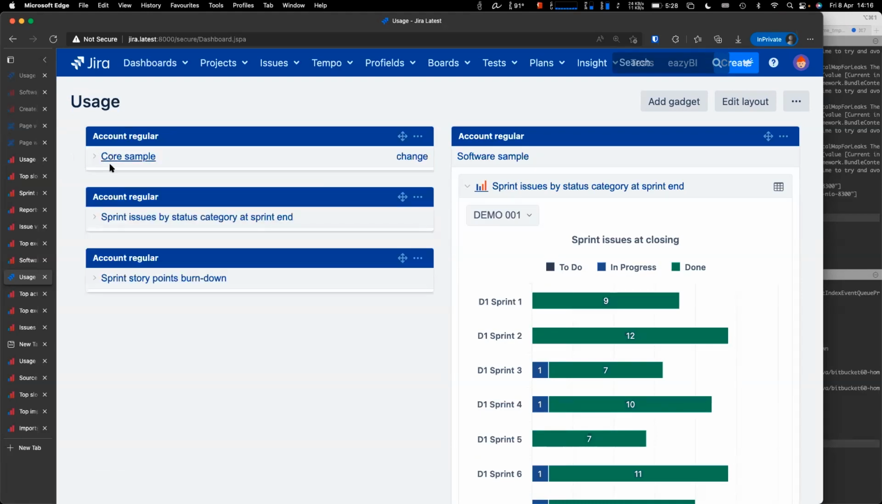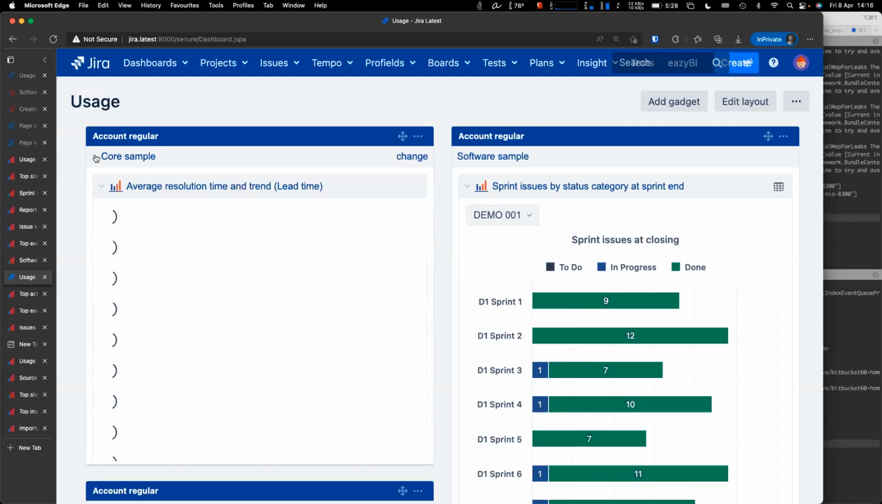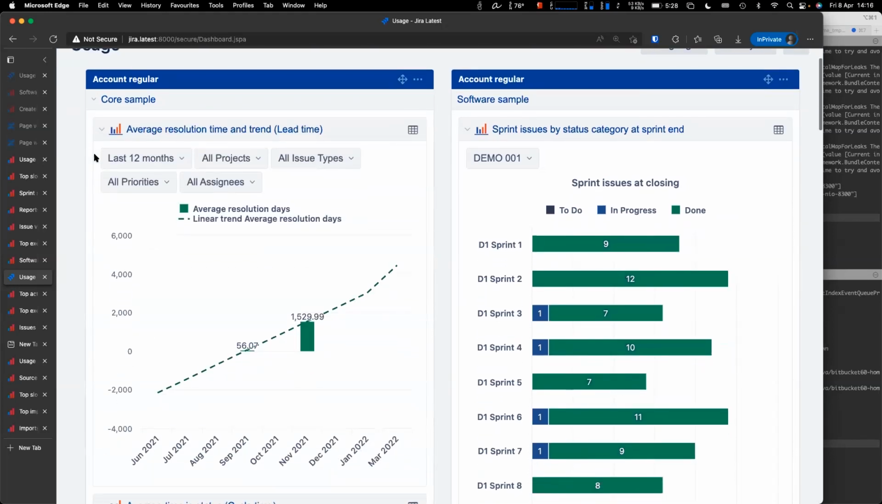So yeah, no report execution, but if a user needs it, you can put an eazyBI report on the most used Jira dashboard, and if someone needs that data, they can just expand it and all reports will be loaded.